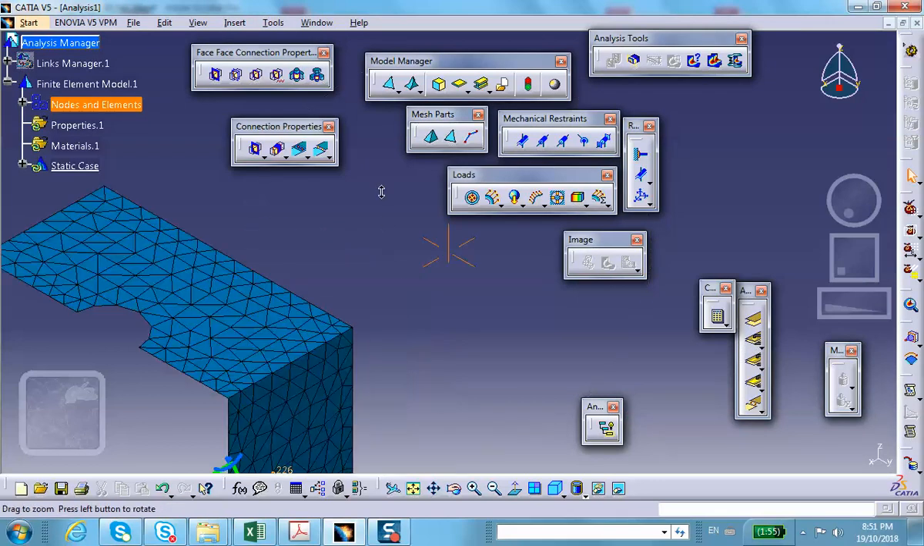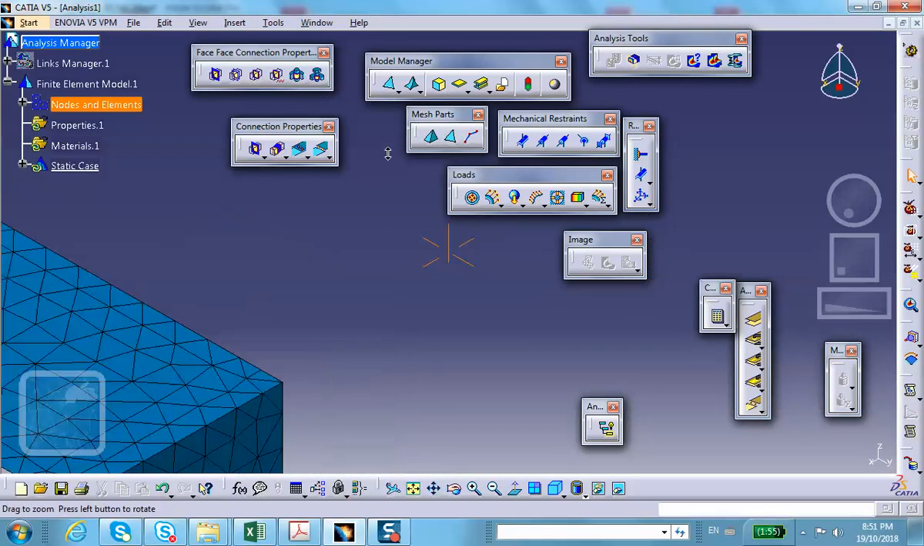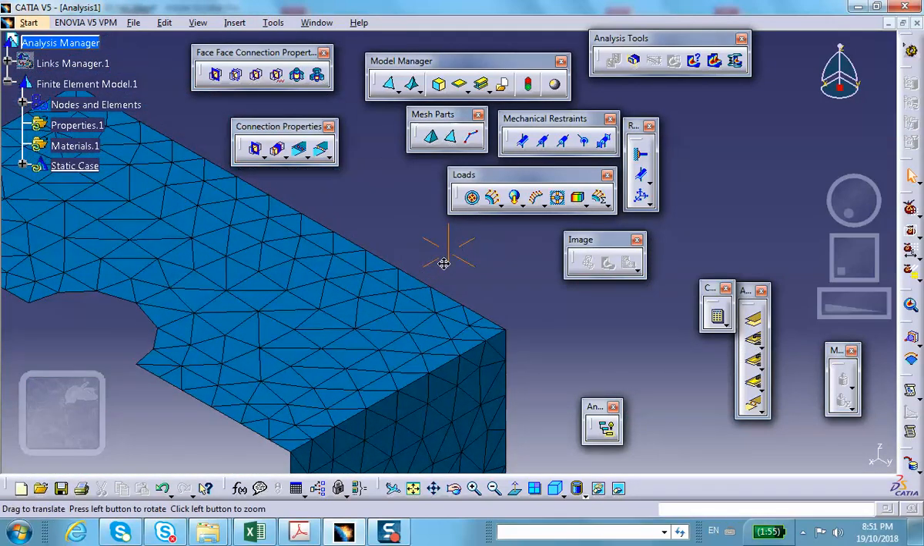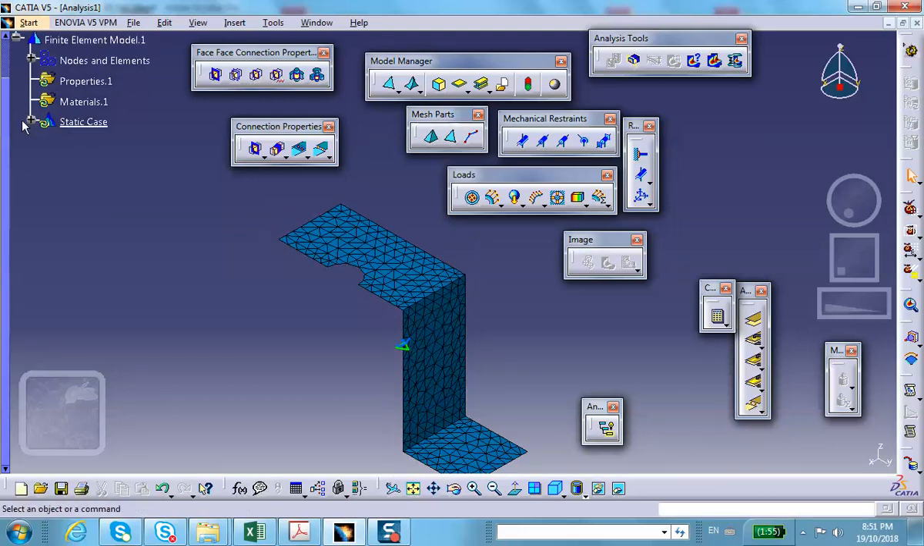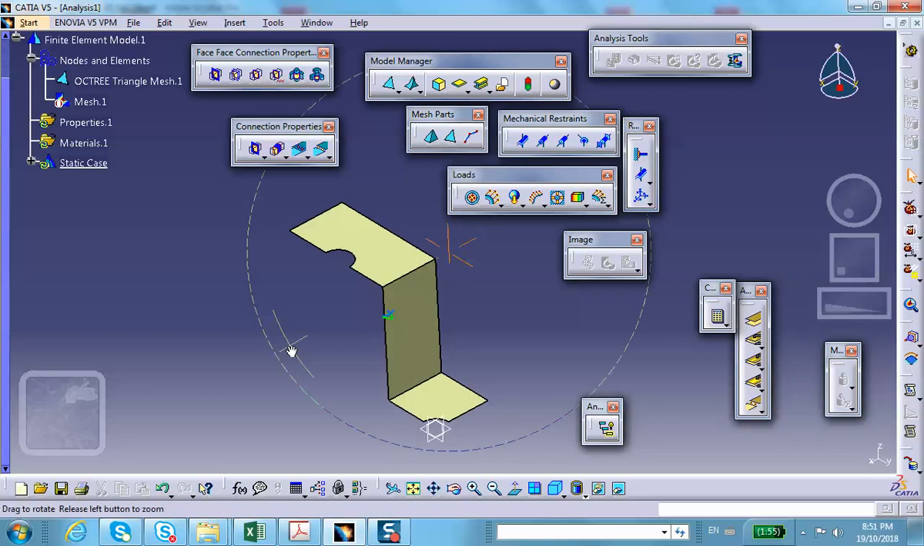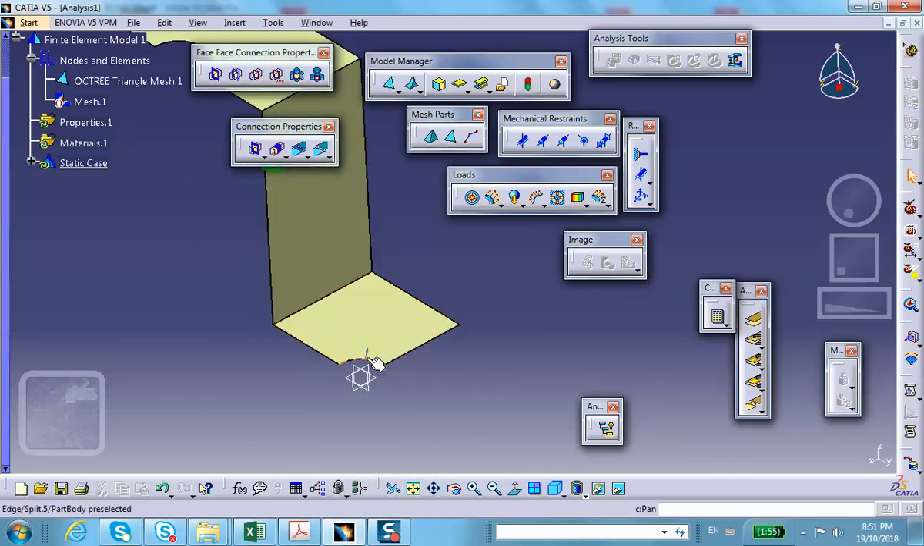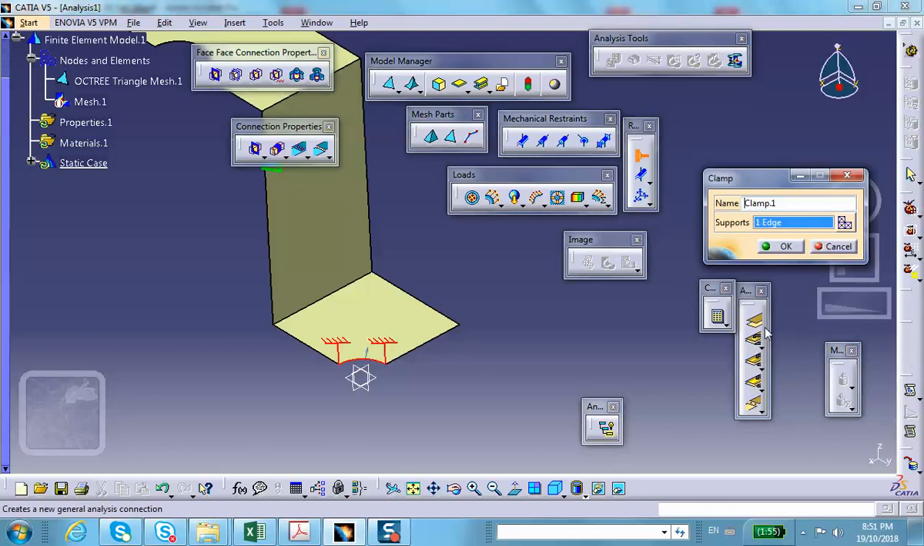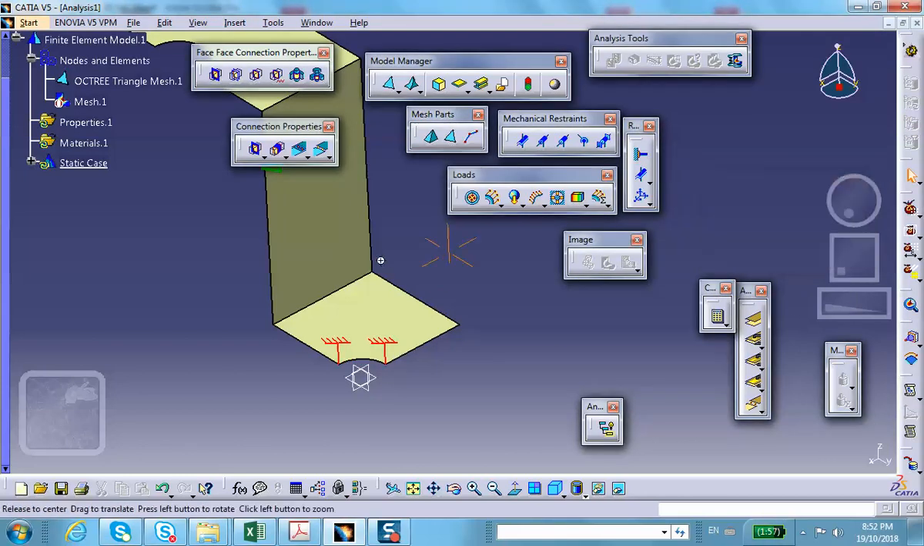I will deactivate this mesh to proceed with the rest of the problem. Okay, what do we have here? This edge is clamped, so use a clamp on that edge. Okay, that's completely done. Now we use planes of symmetry.